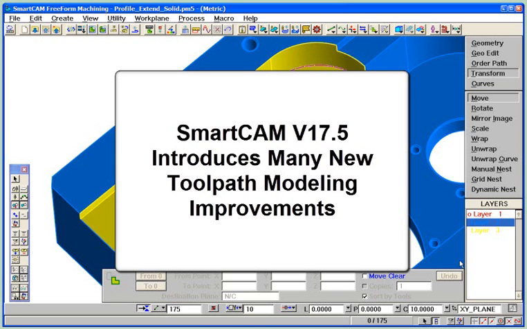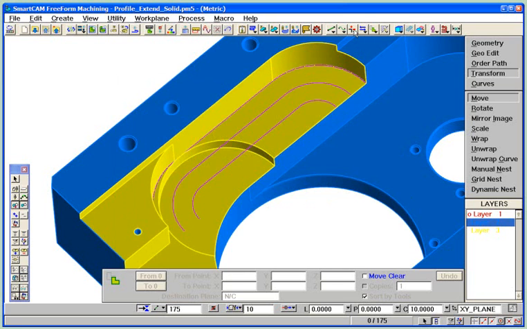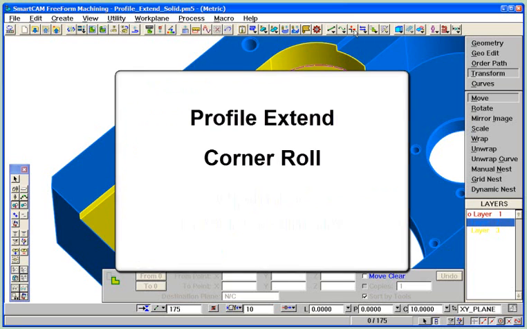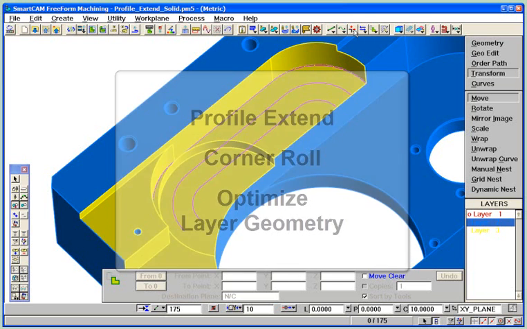SmartCAM version 17.5 introduces a number of new Toolpath modeling improvements that deliver greater toolpath control than ever before. In this video, we explore three of them: Profile Extend, Corner Roll, and Optimized Layer Geometry.